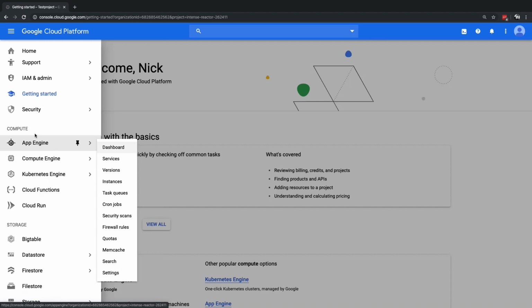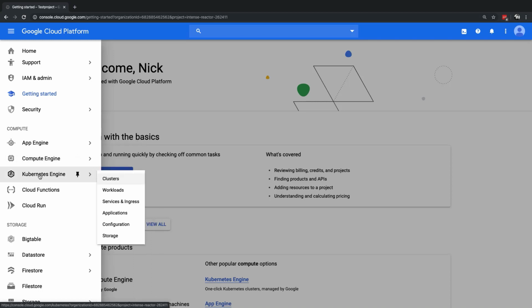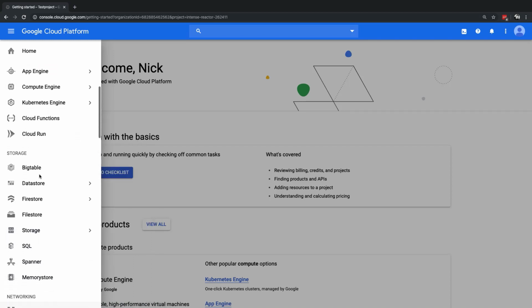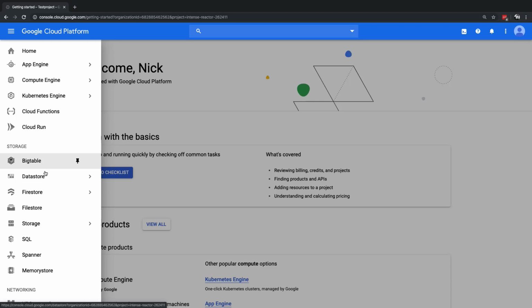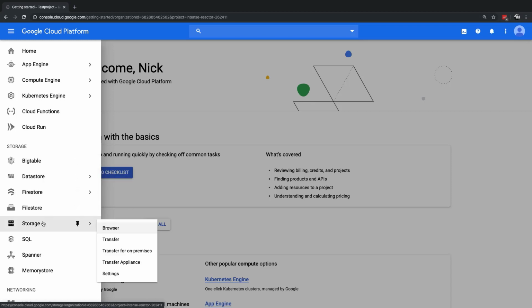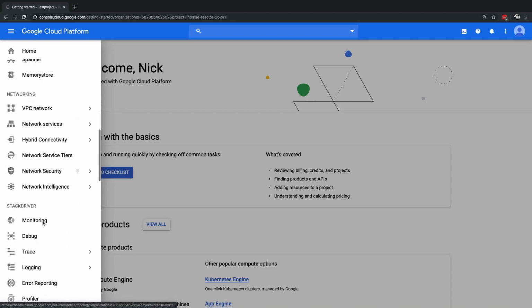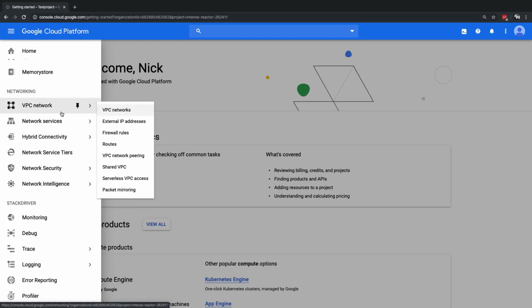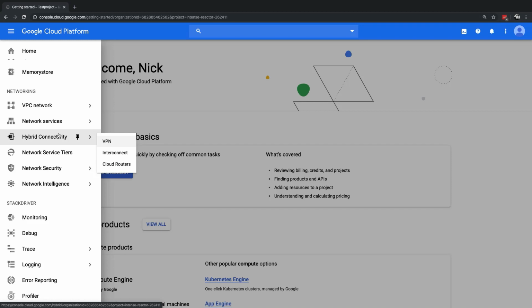And then we move into different subsets of services. So we've got compute services. These are things like App Engine, Compute Engine, Kubernetes Engine for containers. Scrolling down, we've got storage services, Bigtable, Datastore, Firestore, Filestore, Cloud Storage. Those are all here. Our network services, again, we'll get into all these later on, VPC networks, hybrid connectivity, etc.